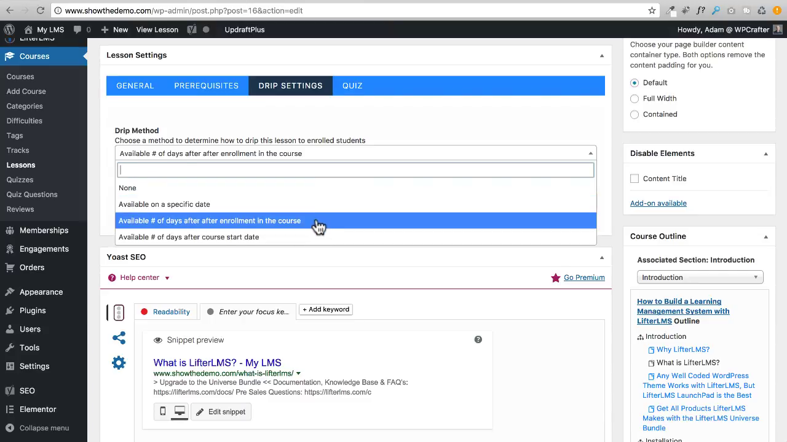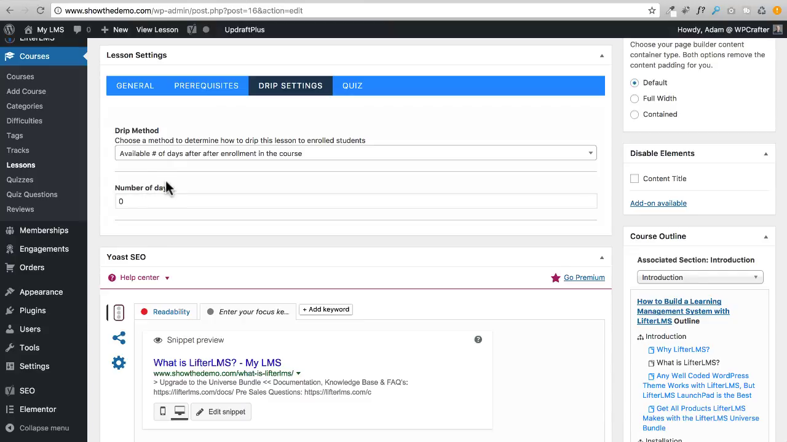But most of us are probably going to have more of an evergreen course. People can buy it whenever and start taking it whenever. And so you're going to probably want to choose this. This would be the most common choice. Available number of days after they enroll in a course. So you have to configure this on a lesson by lesson basis. Right now, when it's set to 0, that means it's available immediately.